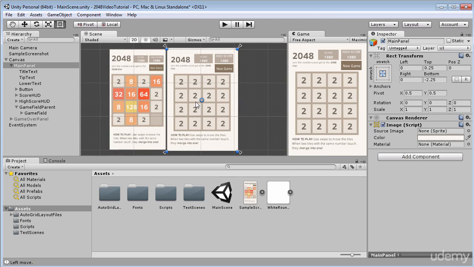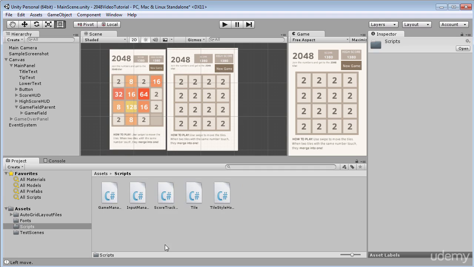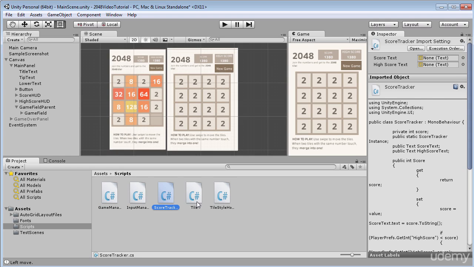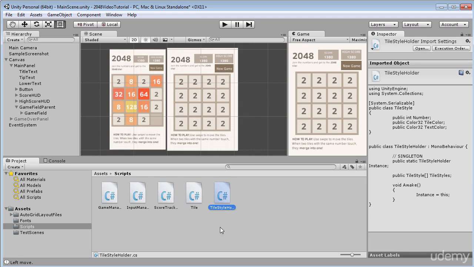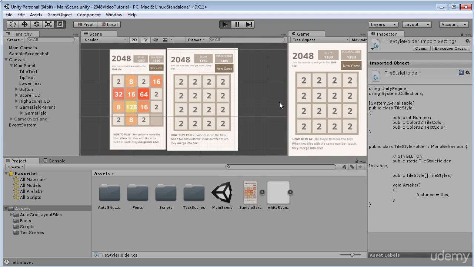A new folder will appear in our assets folder that will be called scripts. Right now I have opened a project that will demonstrate how our game will look by the end of section 3. I can open this scripts folder and all the functionality of our game will be covered by these 5 scripts: game manager, input manager, score tracker, the script for our tiles that is called tile, and this long name script called tile style holder. Let me just go back to assets and launch our game to show you how this looks.